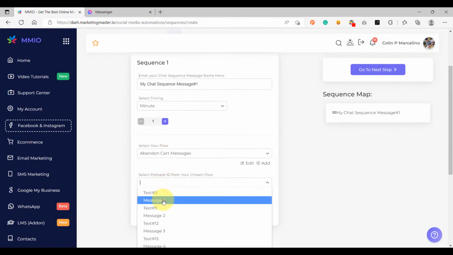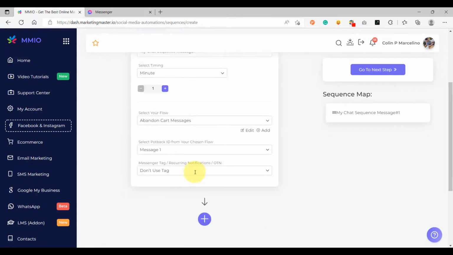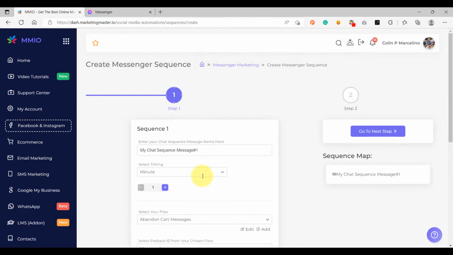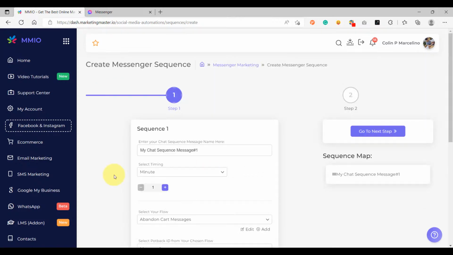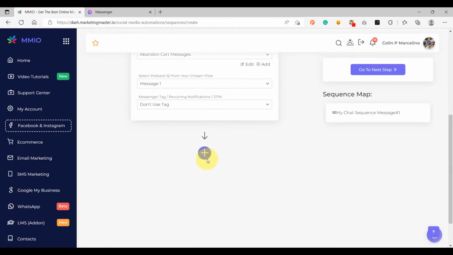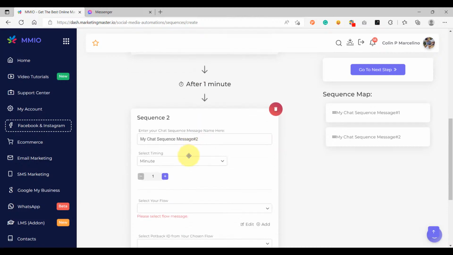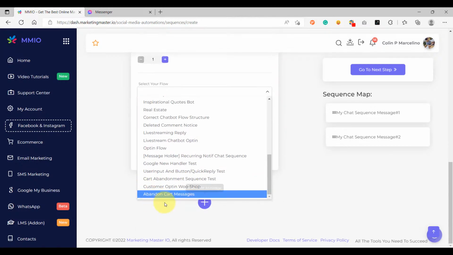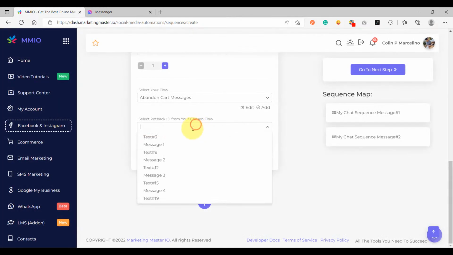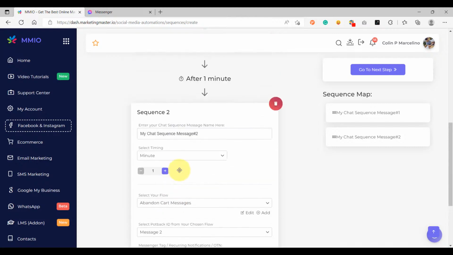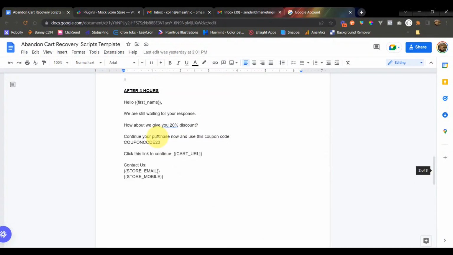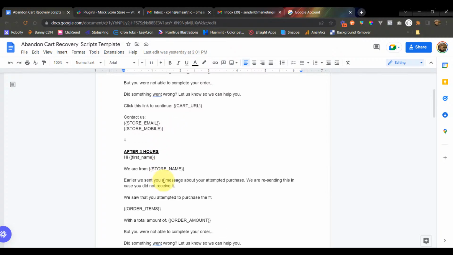And then choose the message number 1 as our postback ID. So for this sequence, we are not going to use any message tag because we are going to send all of these messages within the 24-hour window. So for the first message, we are going to send this 15 minutes after the order becomes abandoned. Okay, let's compose our second message. For the second message, we're going to choose the same flow, but here we are going to choose message number 2, and then don't use a tag. And for this one, we are going to send this after 3 hours.